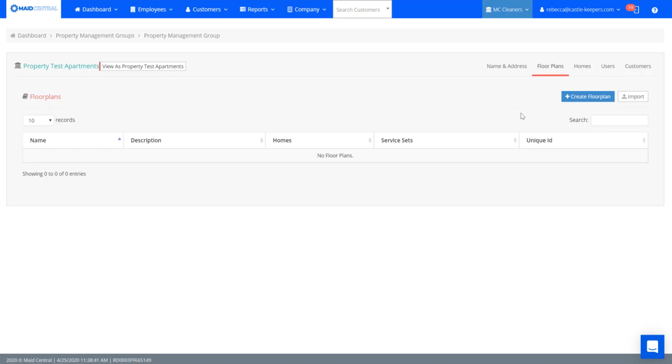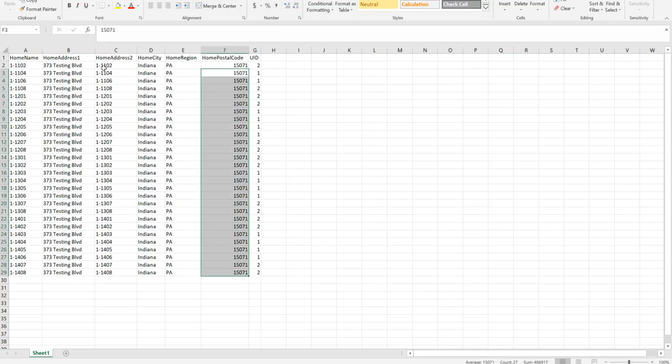And what that means is you would normally ask the apartment community for their rent roll. A rent roll is simply a list of their apartments, the addresses associated with those apartments, and the floor plan type. So you can see here I've already got a spreadsheet ready for my test import, and this last column here is going to be associated to my floor plans. One's going to stand for 1 bedroom, 1 bath. 2 is going to stand for 2 bedroom, 2 bath. And we'll show you how to do that inside of Maid Central.